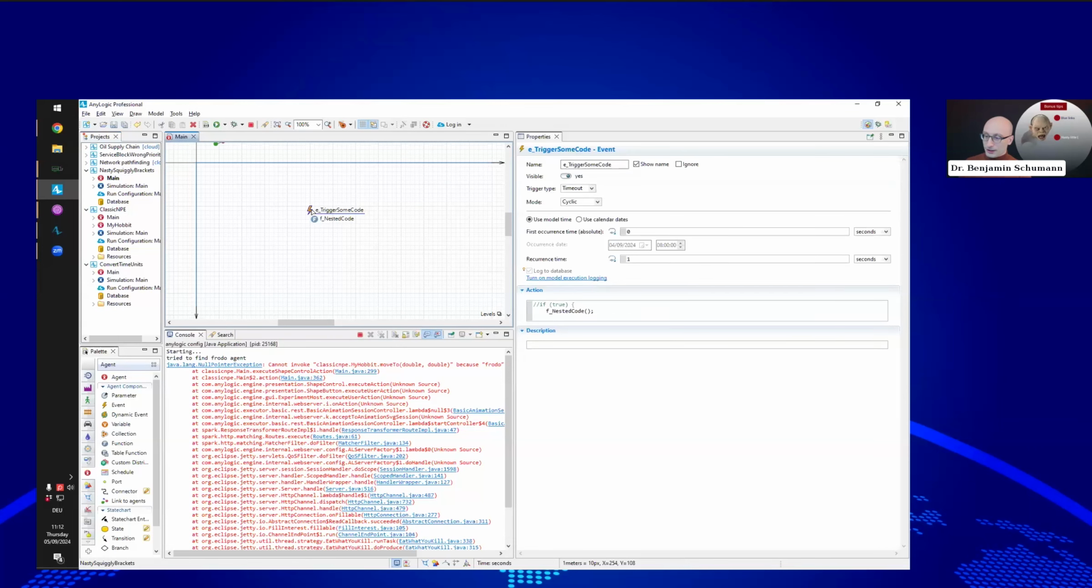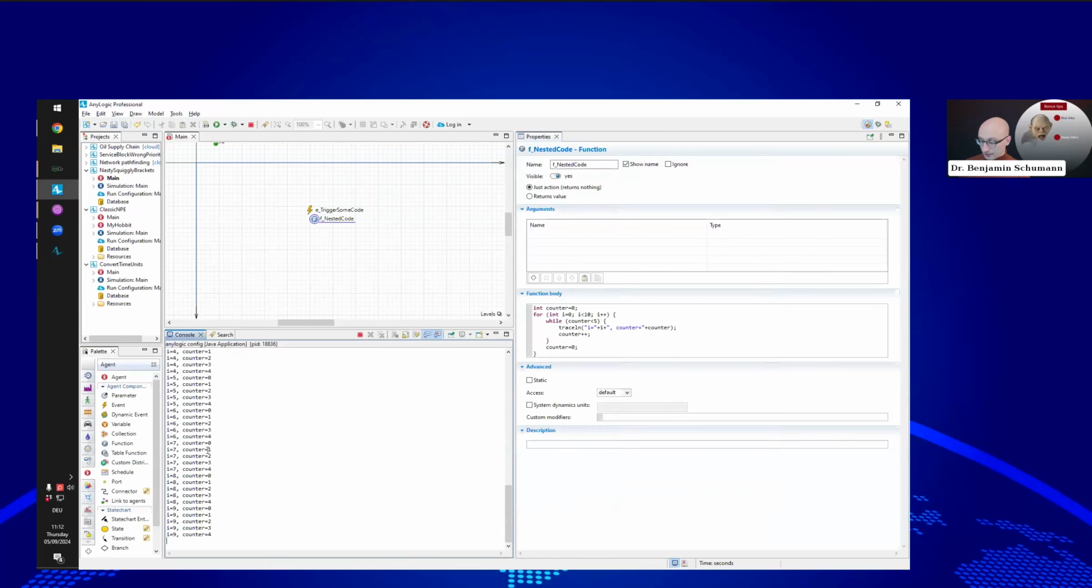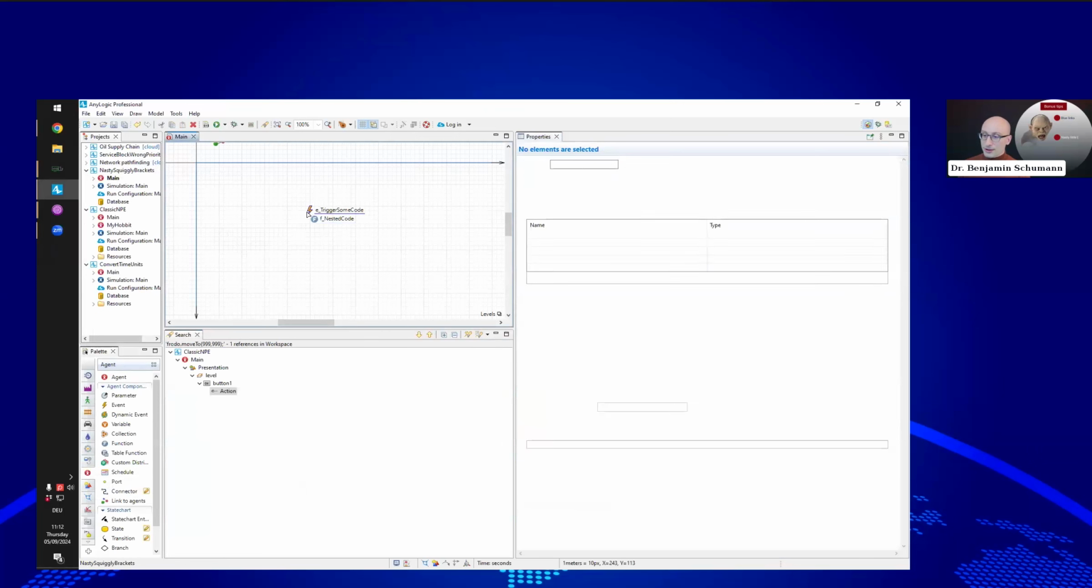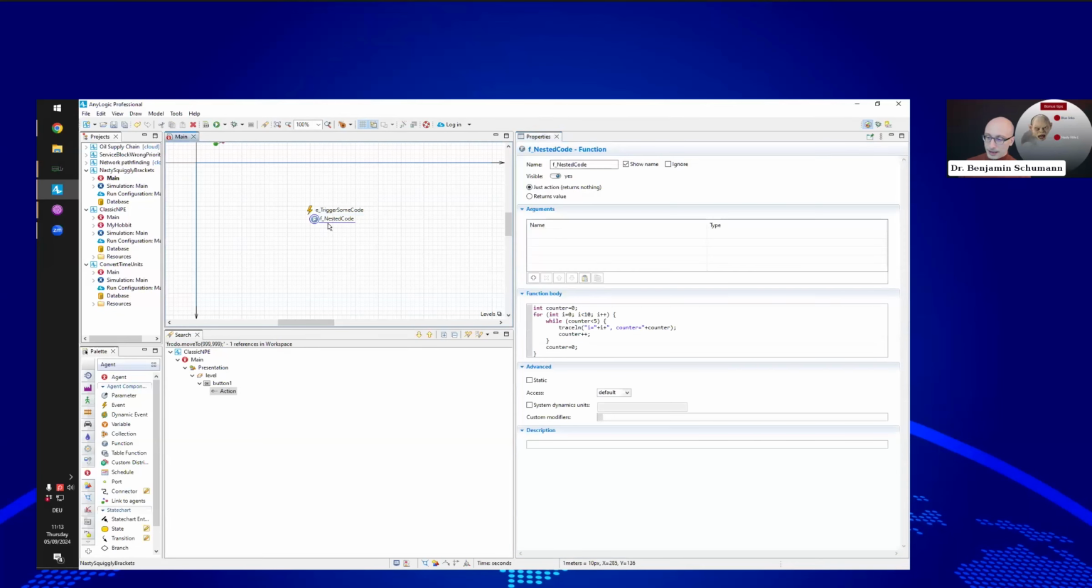Trivially simple model, just an event that triggers every second, and it's calling this f-nested code function, which itself just loops through some integer and trace lines stuff. So it's really just trace lining things. If I run this, it just trace lines a lot of stuff, all as well. Now imagine you realize, oh, well, actually I need to do a little change. This should only be called if some condition is true. So let me add that code.